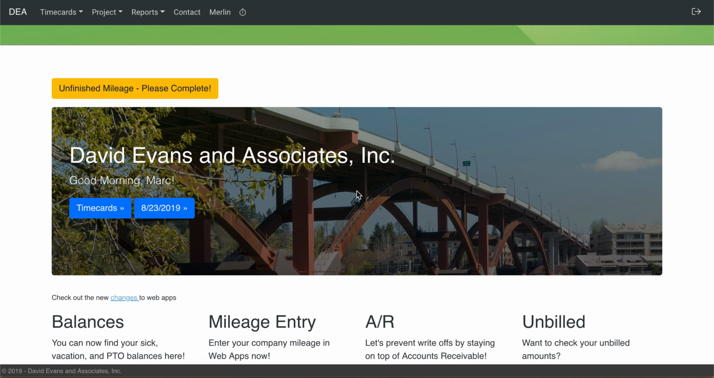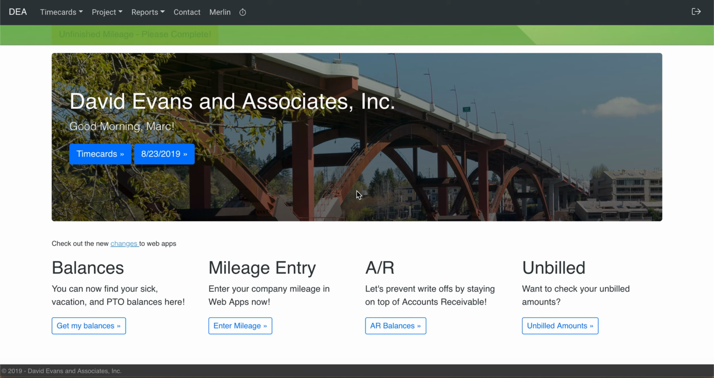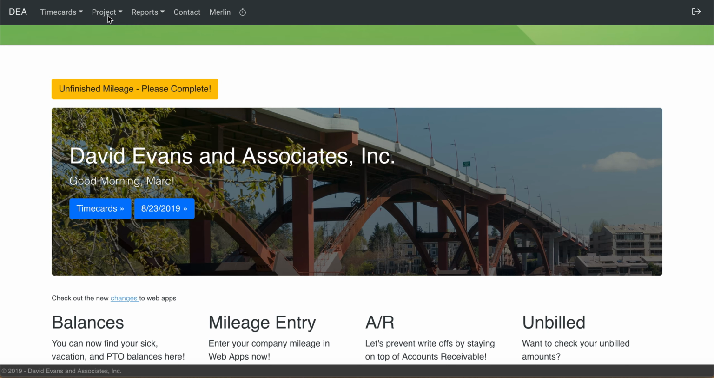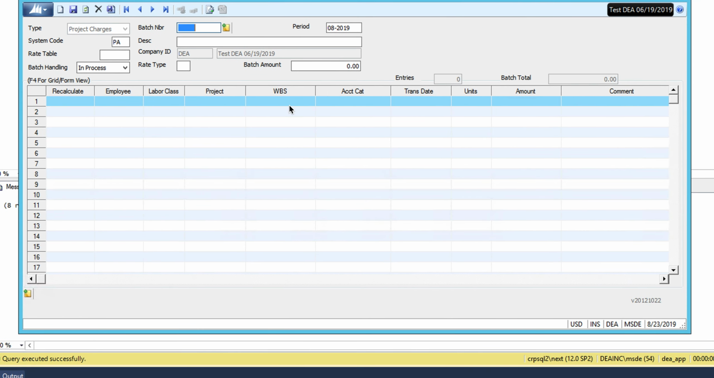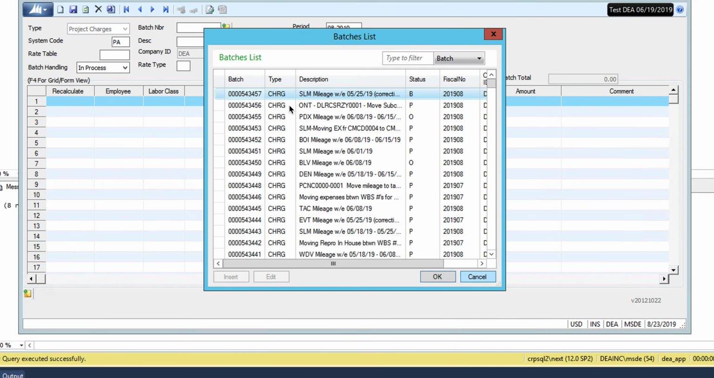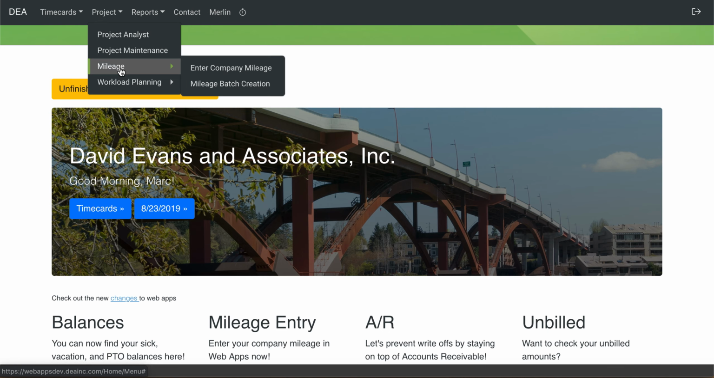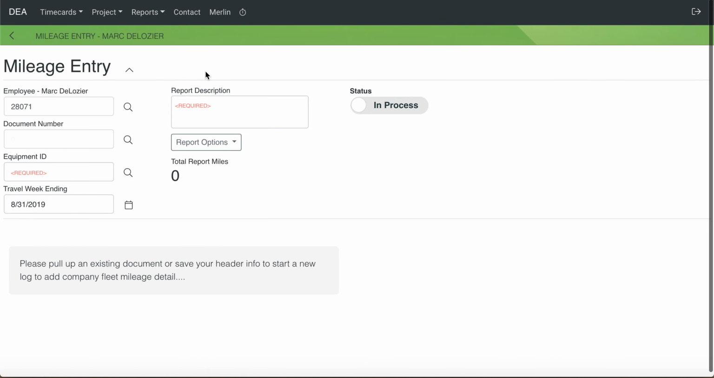Today I'm going to give you a demo of a module that I built that works with Dynamics SL web apps. It's for entering company mileage so that you can have the detailed odometer readings to support your invoicing. So first what I'll do is show you that we have a project charge batch that ends in 457. Then we'll go to web apps and enter company mileage.